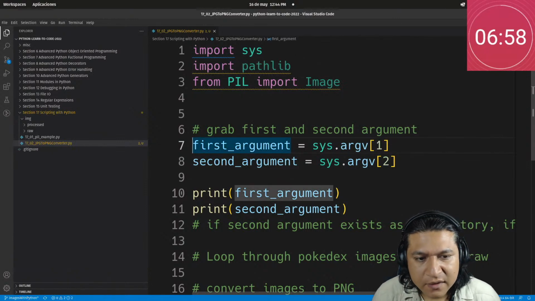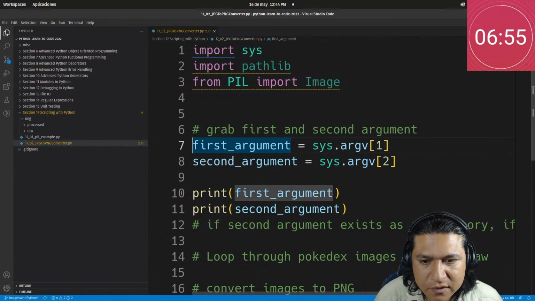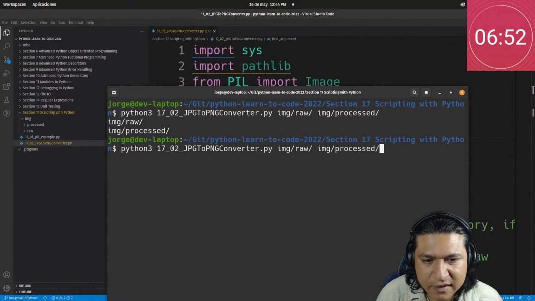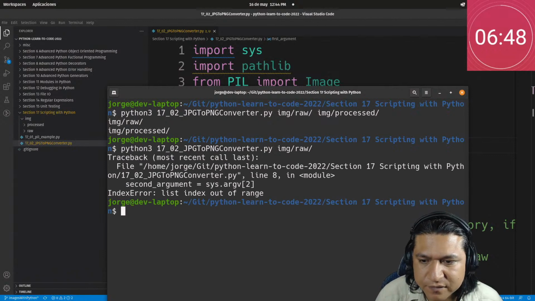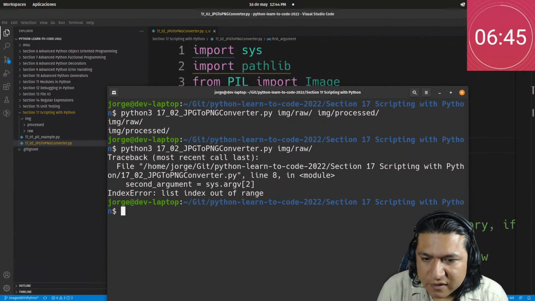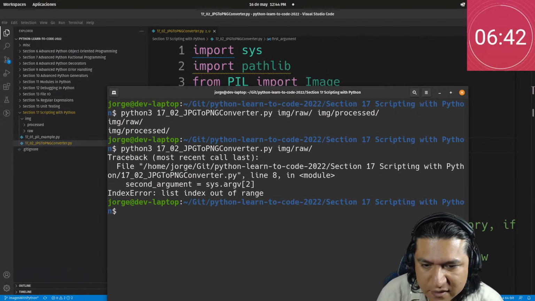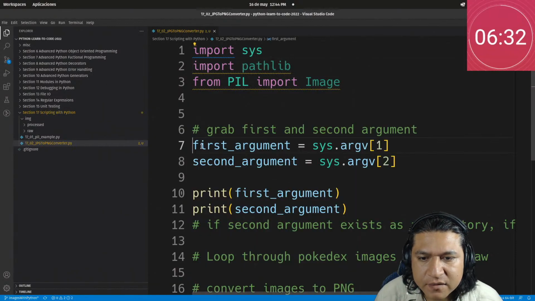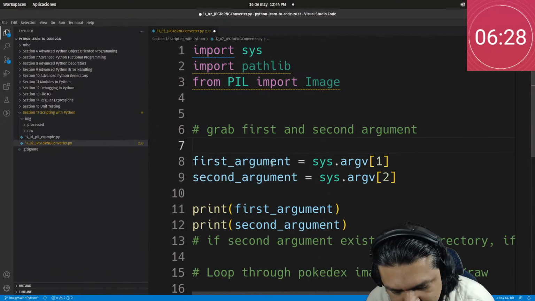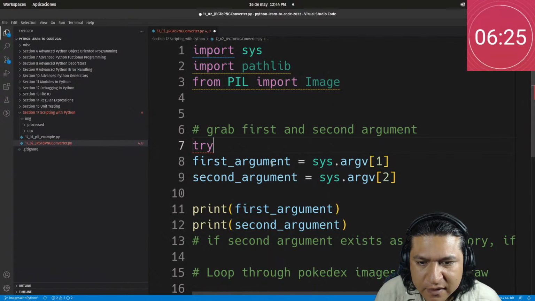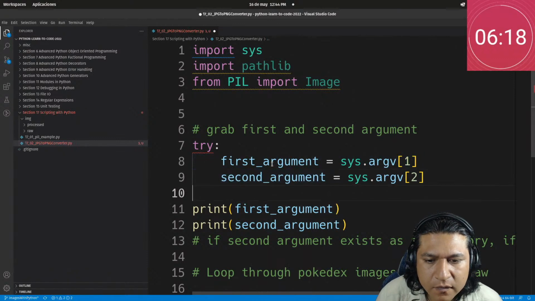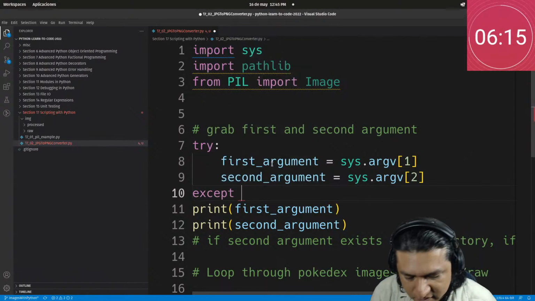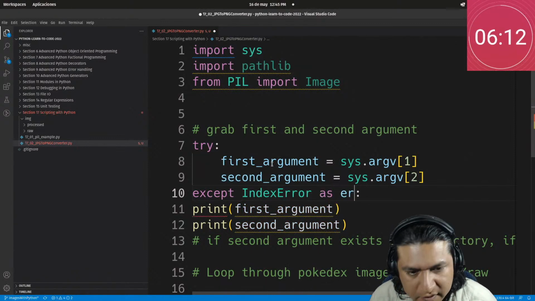So perhaps if I'm not able to, I wonder if I'm going to print something here before. Okay, let's try again without the second argument. There we go. Second argument, index error, list index out of range. Okay. I'm going to catch this error here. So I'm going to put that in a try, except IndexError as error.